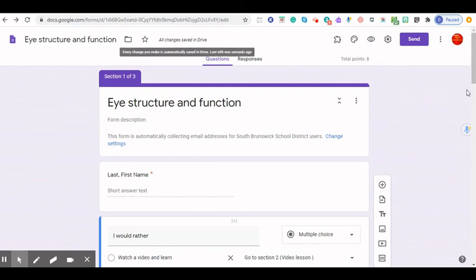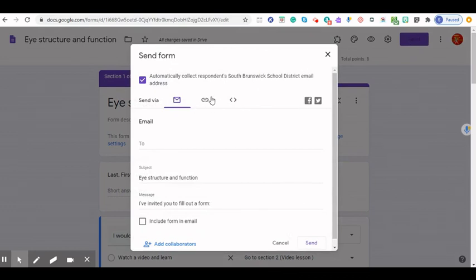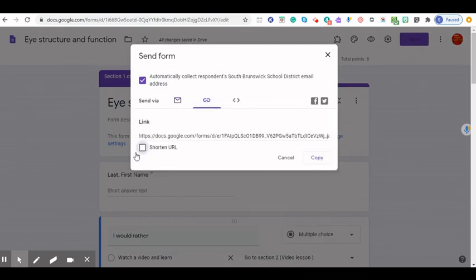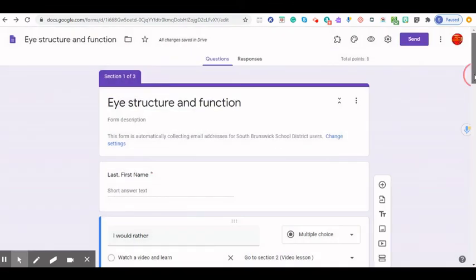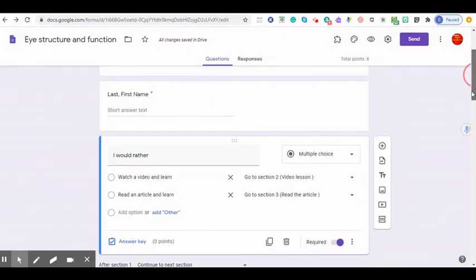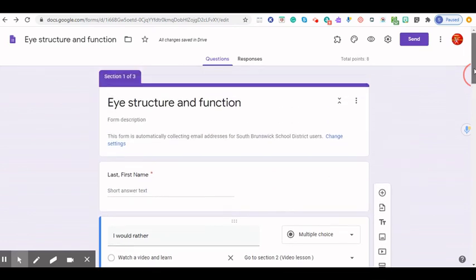So now your form is all ready. You can go click the send icon and then take the link and shorten the URL, copy this link and post it in your Google Classroom, or you can email it to them. You can embed this into your blog, whatever you want to do. So this way you can redirect your one group of students into multiple activities just by using the Google form.